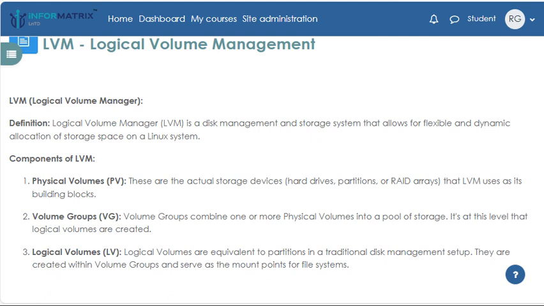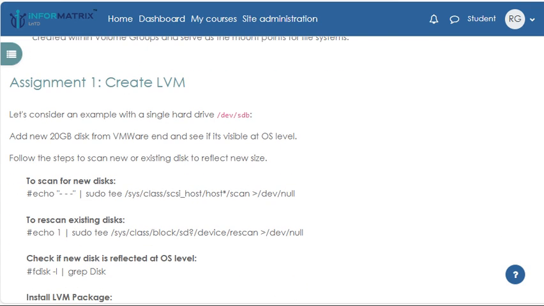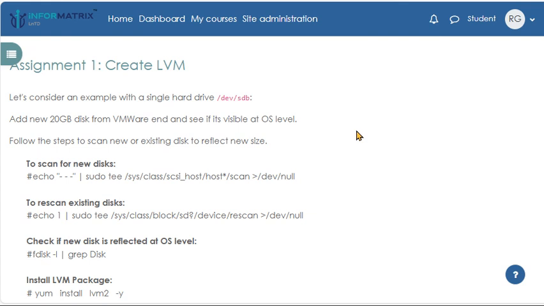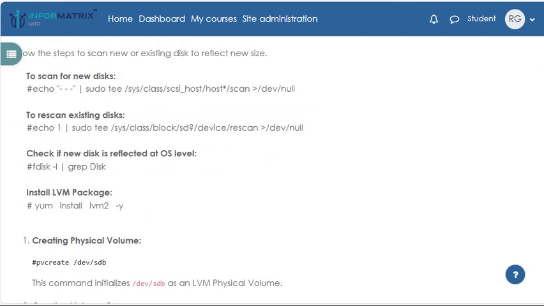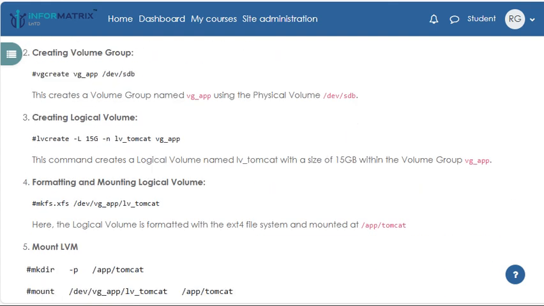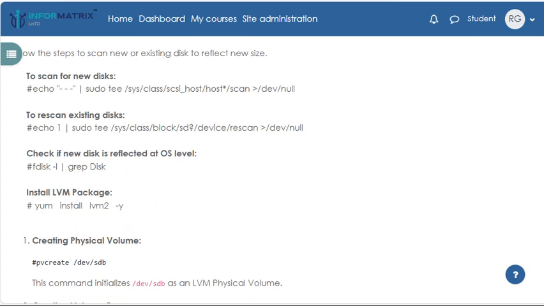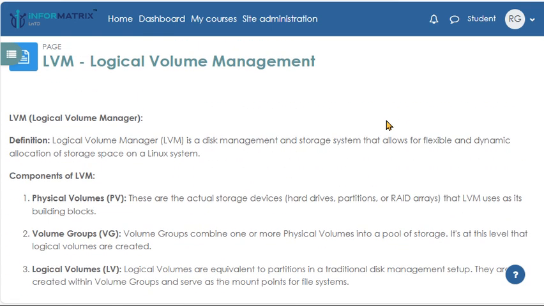As a concept, we understood how LVM works and what the different types of partitions in Linux are. In the next session we are going to create an LVM, which you can see as assignment one. We will attach an additional 20 GB hard drive to this particular instance or VM, and see how to create the volumes and how to map them. Just walk through the concept of LVM, logical volume management, and understand how the terminology works for this partitioning.